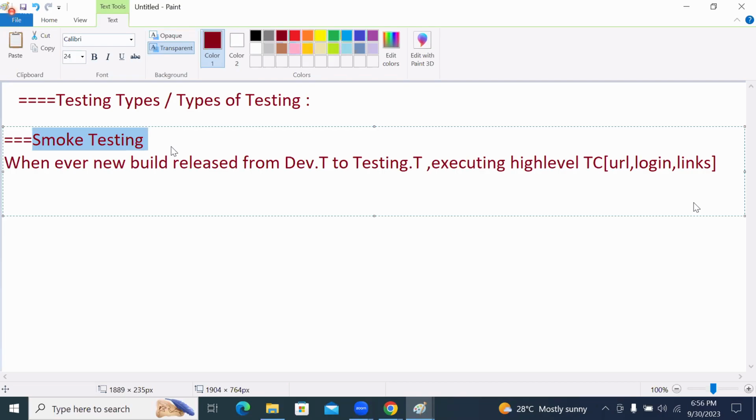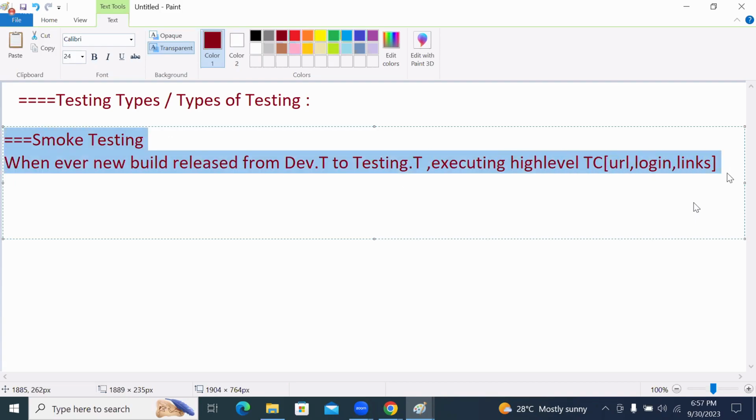So what is the meaning of smoke testing? Execution of high level test cases. When do we have to perform smoke testing? Whenever a new build is released from the development team to the testing team. Okay. After smoke testing is completed, what is the next testing?